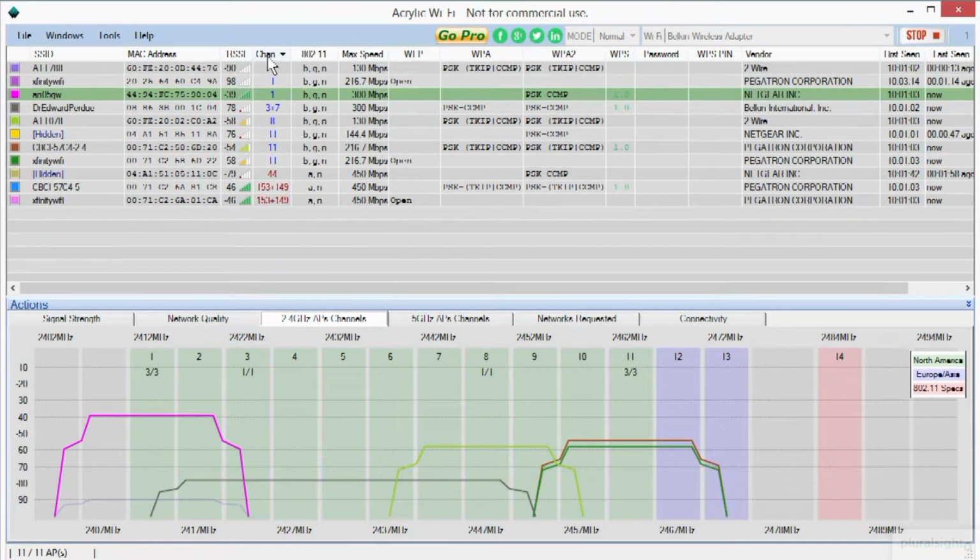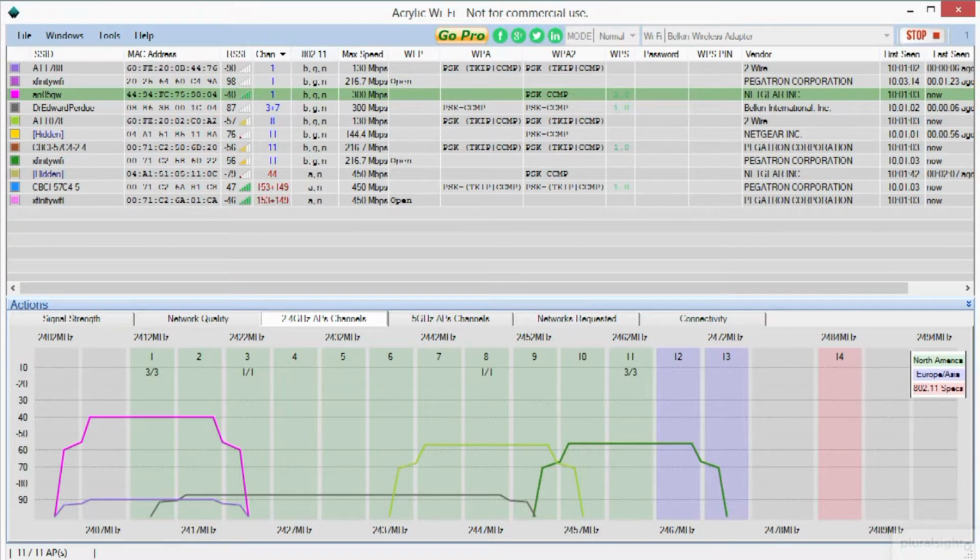And we can see that right here if we do a search. It looks like 1 and 11 are most common. Unfortunately, I'm also on 1, so I'm sharing the same channel with some other networks near me. Might want to take a look at that.